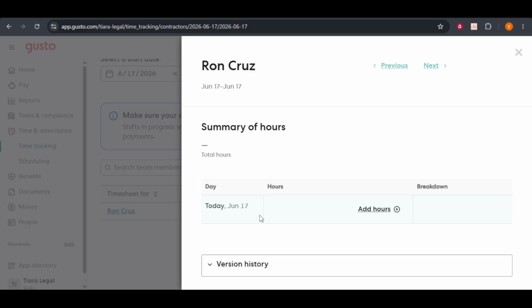Using Gusto's time tracking effectively also involves keeping communication open with your team. Encourage them to report any issues they encounter with logging hours or discrepancies they notice. This collaborative approach ensures that everyone is engaged in the process and helps maintain accuracy across the board.